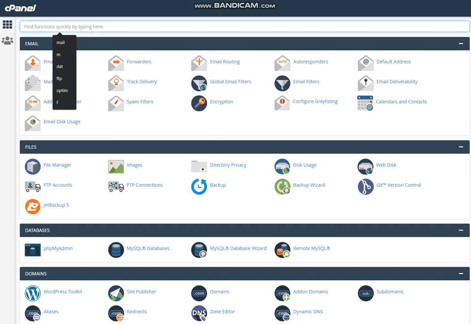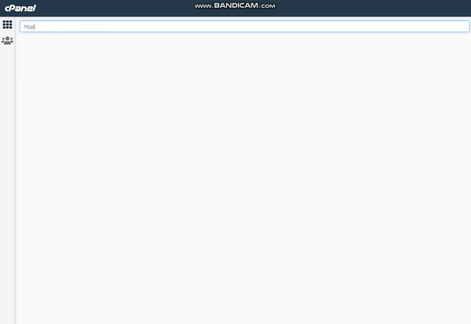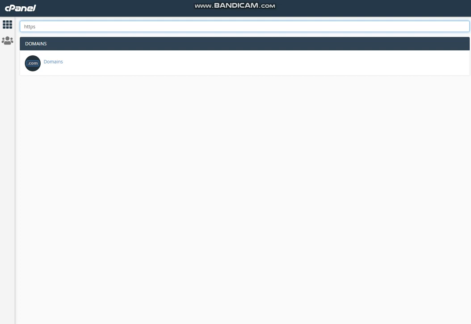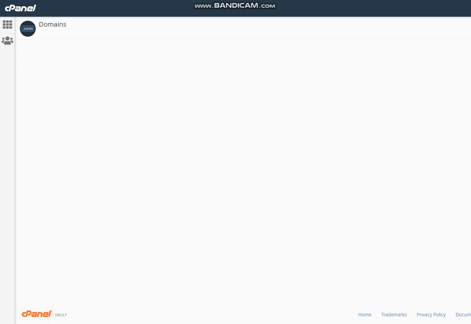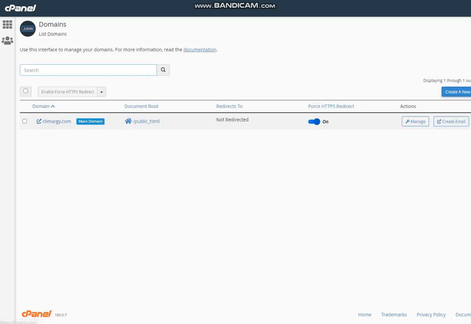To ensure that your website domain and all its URLs are resolved to HTTPS, log into your cPanel and then just filter or find HTTPS or domain, that would normally be found under the Domains feature. Click on that and it will show you your domain and an option to force HTTPS redirect.